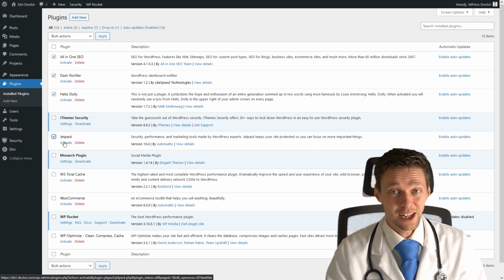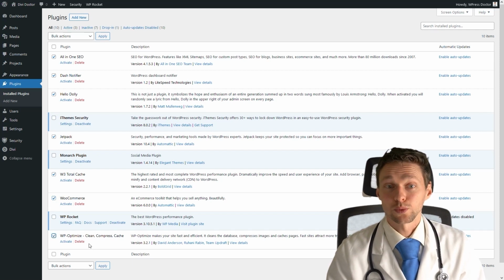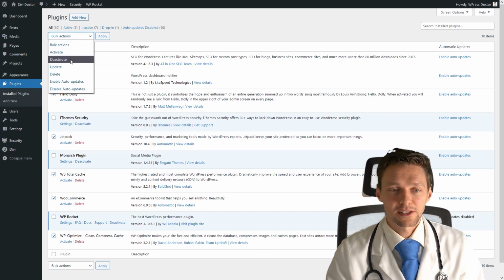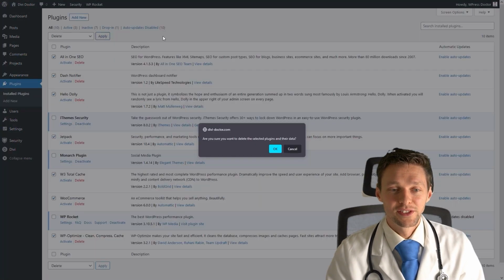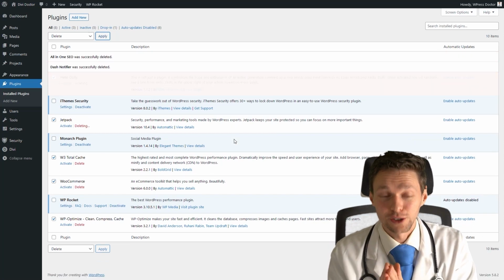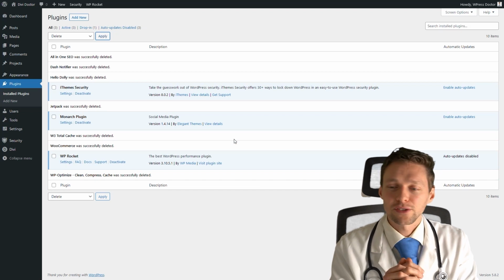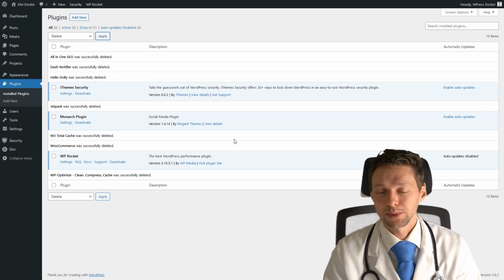Ooh, it sounds really fast, but it's not. W3 Total Cache, we don't need it because we have WP Rocket. WooCommerce, it is not even a web shop. And WP Optimize, we have WP Rocket, which is way better. And just press Bulk Action, press Deactivate, and then Delete. And we're going to delete all these plugins we do not use. This is how to get rid of all the extra ballast that is not needed on your website.